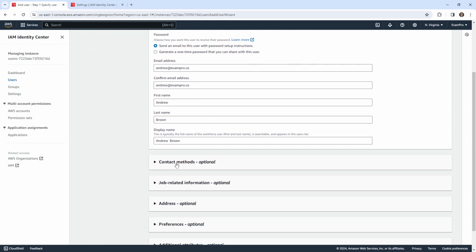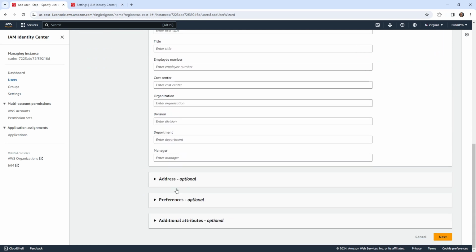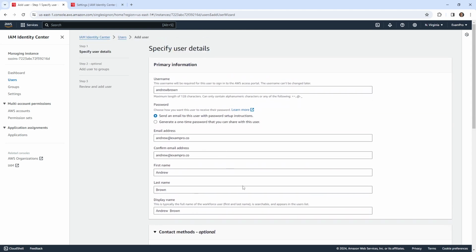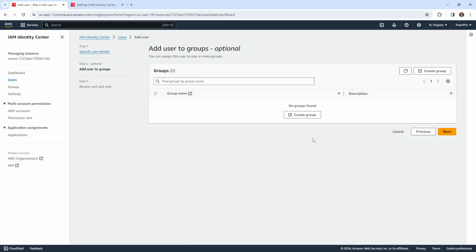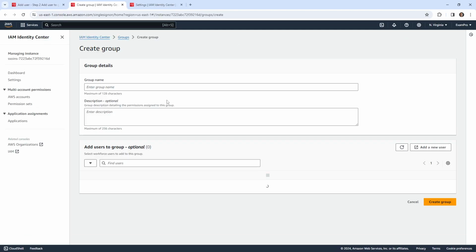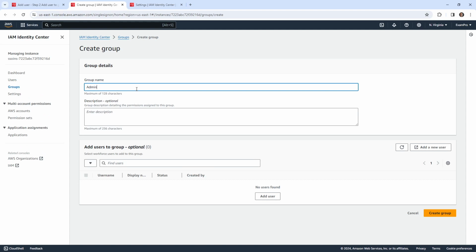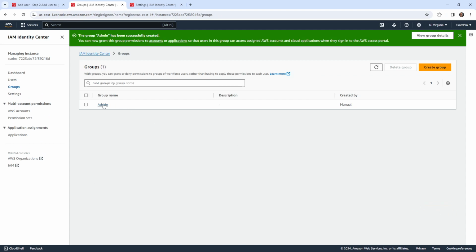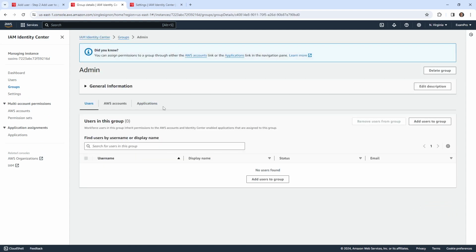We'll set up a new user. We have a lot of options here, a lot of stuff that I don't care about, but this is a sufficient amount that I need. Send an email to this user with setup instructions, or generate a one-time password that you can share with the user. I'm going to prefer that one here today. I'm going to go ahead and hit next. We don't have any groups, so we'll go ahead and create one. These are just like IAM groups, so we'll just say admin. I would add the user, but the user hasn't been created yet, so we'll go ahead and do that. The other thing with this admin group is it doesn't have any permissions.